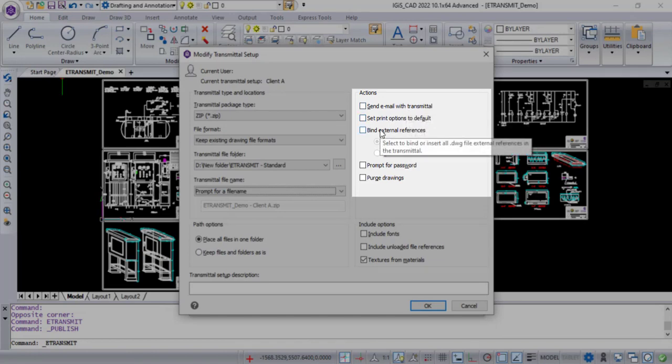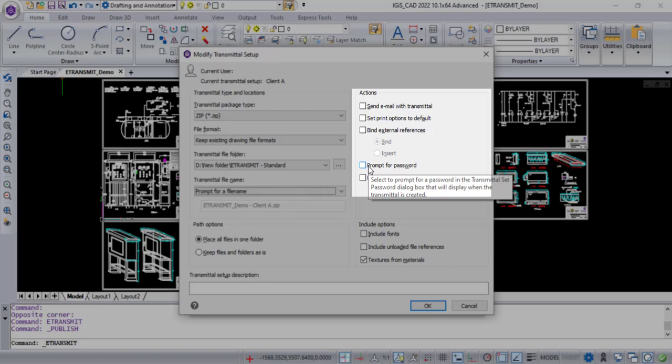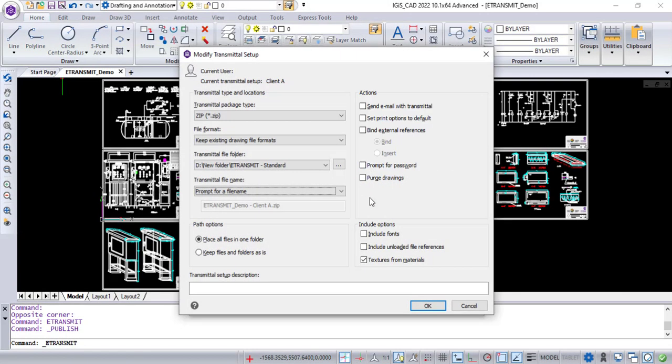Select to bind or insert all DWG external references in the package. Set a password for the package. Select to purge all drawings when the package is created.